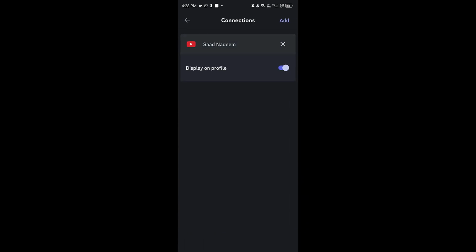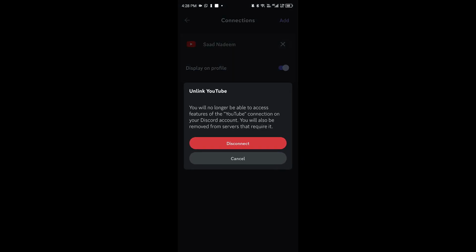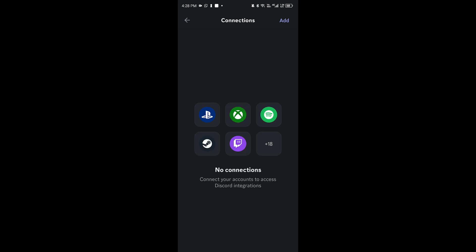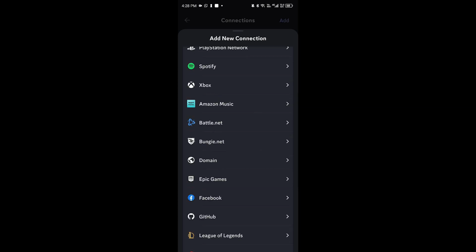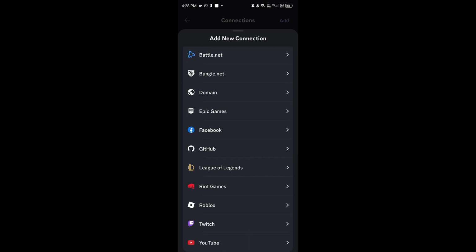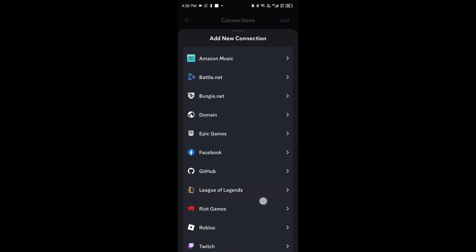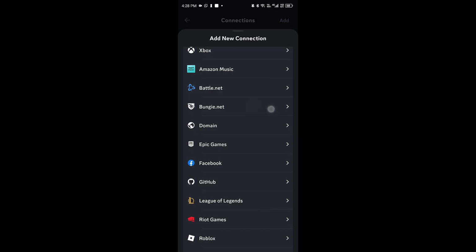Just click on that, and here it will show you all the popular applications. Let me just disconnect the current one. It will show you this kind of screen. Just click on the plus option and it will show you all the popular applications that you can connect to. And here is Bungie.net. Just click on that.